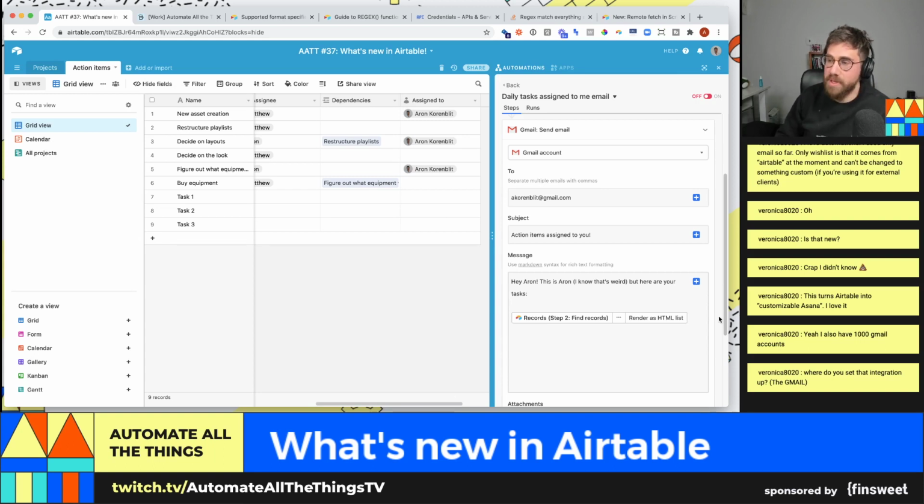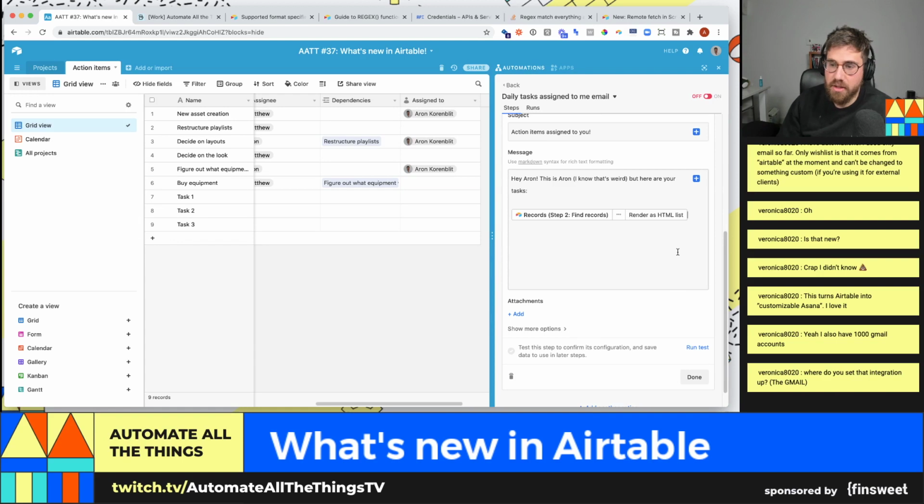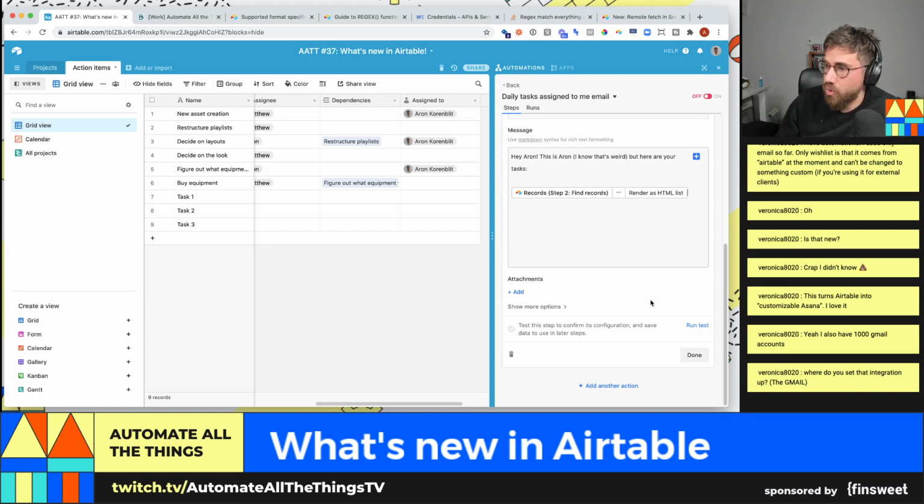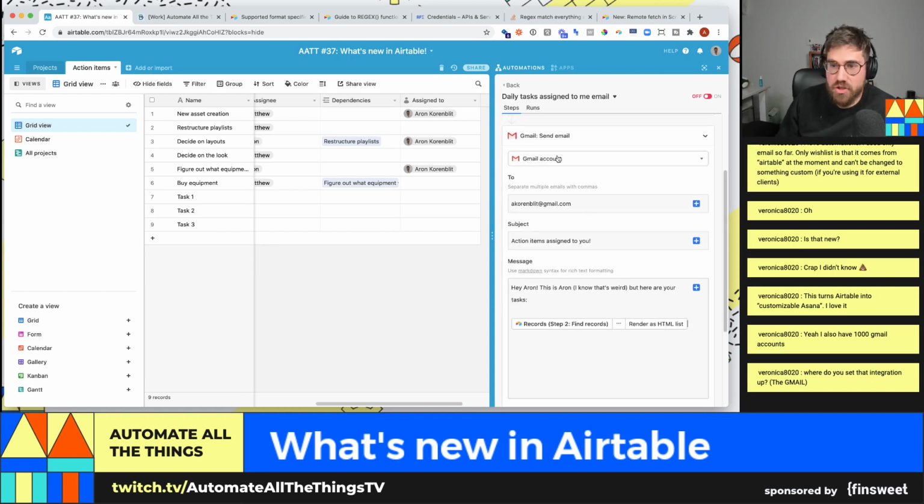So what we hope is that this will give you that good looking email when you get into Gmail. Okay? So question: where do you set up that integration? When you first add a Gmail action, you can manage connected accounts or connect a new account, and that'll give you the option to connect your email.